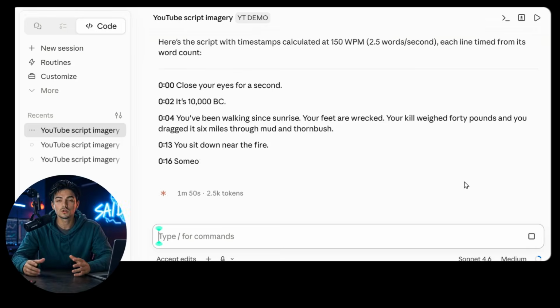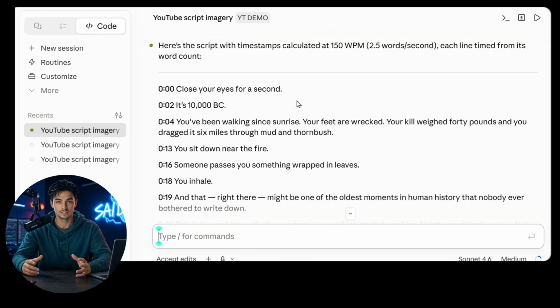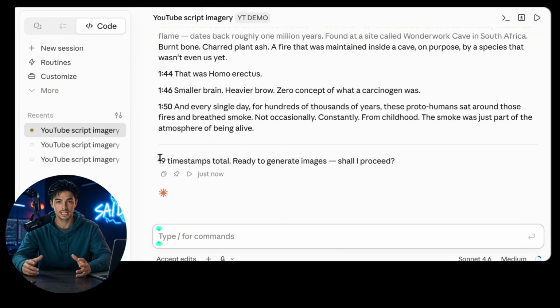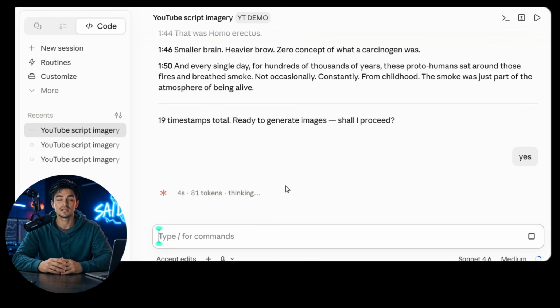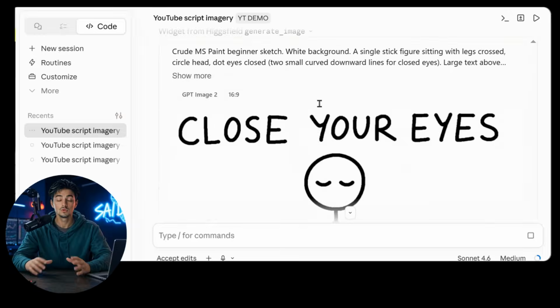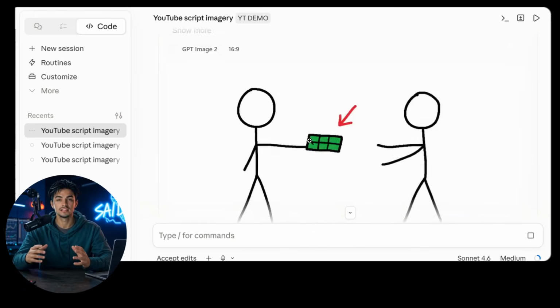And look at that. Claude Code just generated exact timestamps for every single line of the script. It's telling us there are 19 timestamps total, which means 19 visuals. Now it's asking if we want to proceed and generate all 33 images. I'm going to type yes and hit enter. And watch this. Claude Code immediately starts running Higgsfield in the background. You can actually see the images being generated in real time.